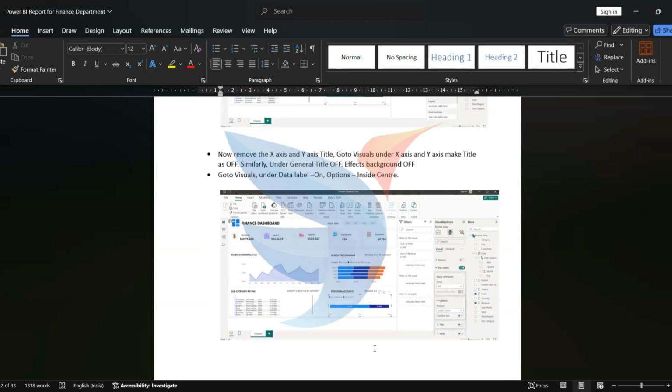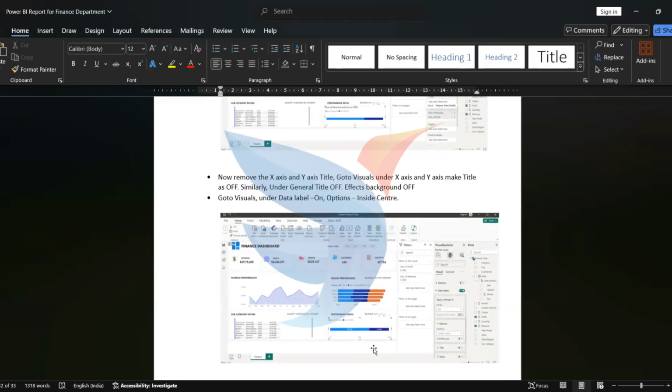This is the final example of a finance report once the Excel data is given. So I hope this is understood. It's a small demo explained as per the requirement.